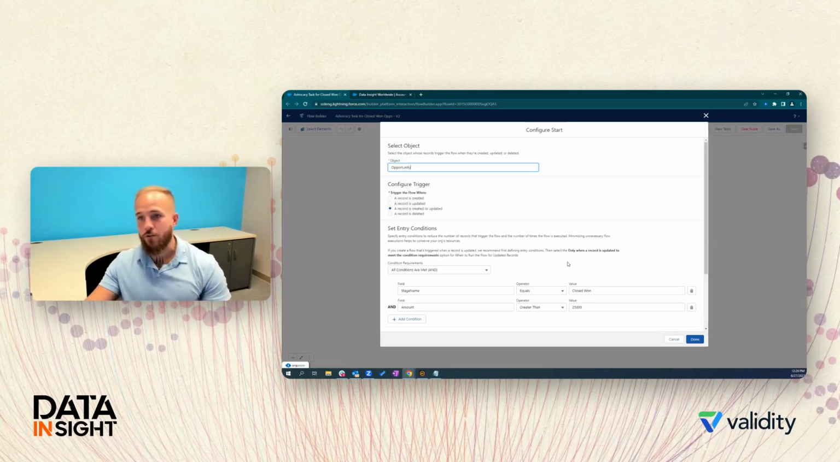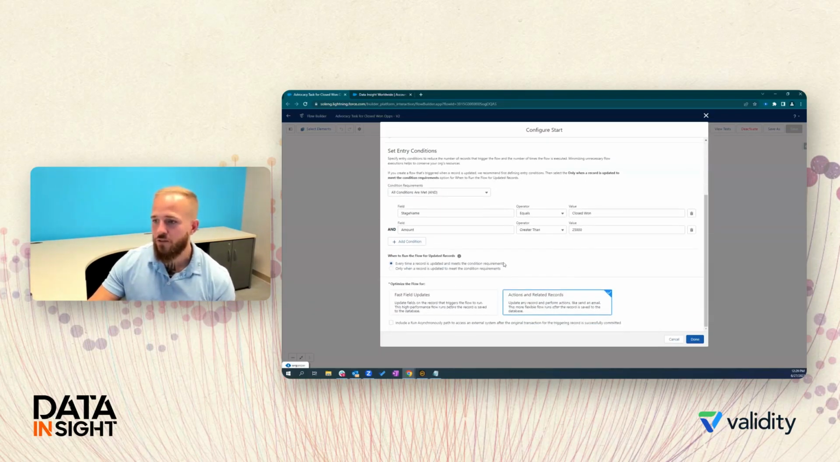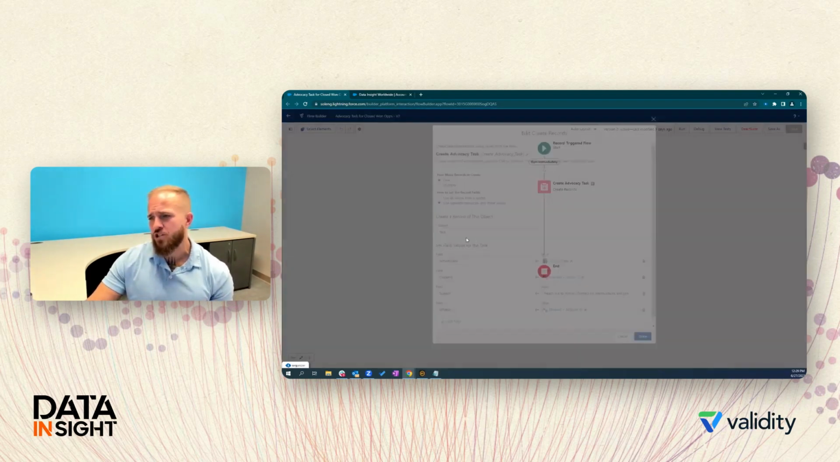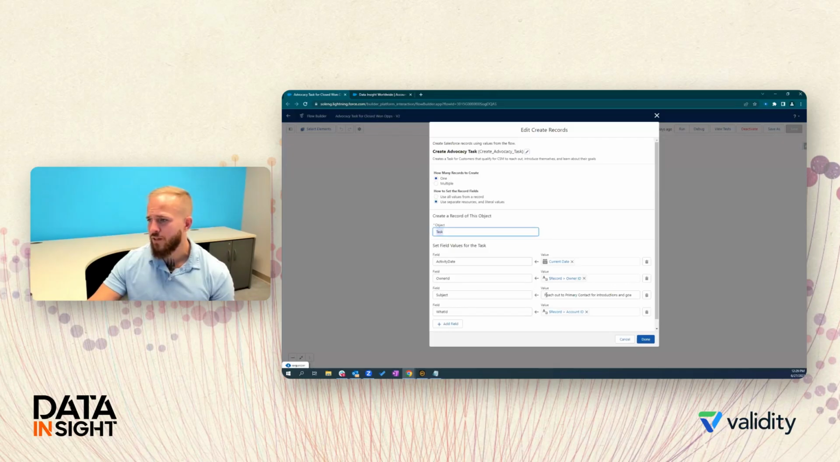Now, as a note, if you're chomping at the bit to use something, you will have to make sure that you're set to every time a record is updated and meets the condition requirements while you run this job. Once it's done, you can drop it back to the only when the record is updated. And what we're going to do if an opportunity meets this criteria is we're just going to drop a task on the account. It says reach out for introductions and advocacy, etc.